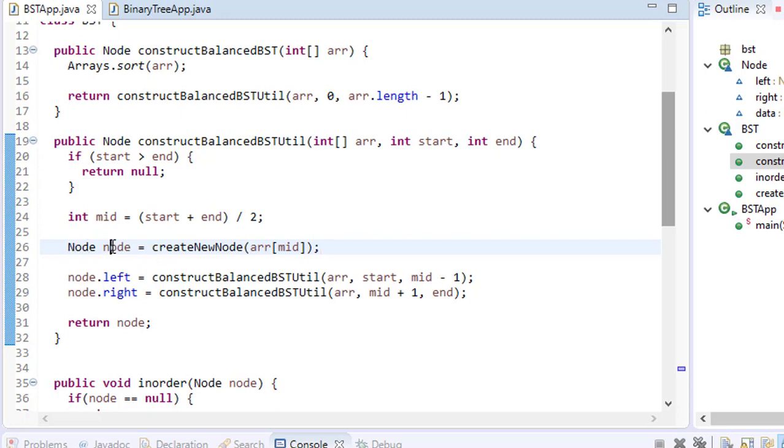Once we create a node, for the left subtree we need to pass in the left side, and for the right subtree we need to pass in the right side. That is why, once you create a particular node, there will be two portions: a left portion and a right portion. For the left portion we recursively call this function, passing the array, start, and middle minus 1. For the middle portion we have already created a node, so now we need to go to the left side, from start to middle minus 1.